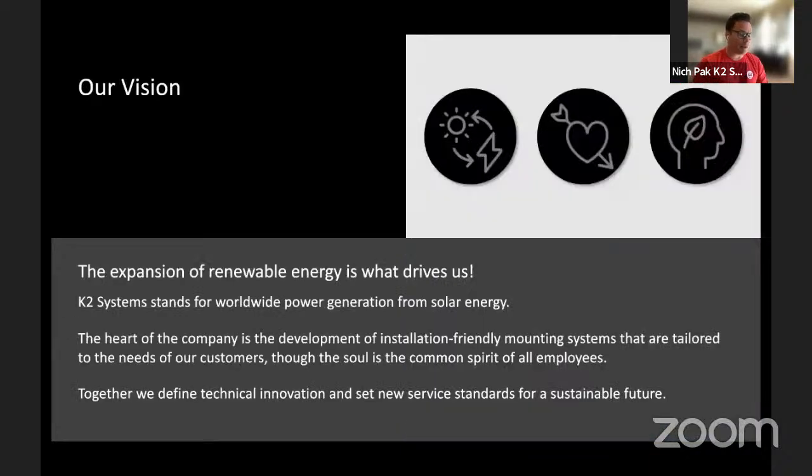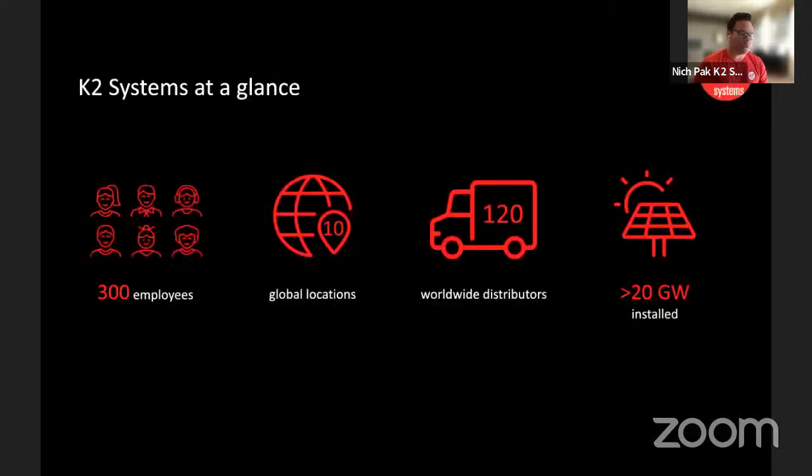Just a little bit about our vision. We are a worldwide company. We have multiple offices across the globe. We are up to 300 employees now and 10 global locations, along with our distributor partners that are out there who help us move all of this equipment across the earth. We are responsible now for over 20 gigawatts of solar installed. So we're very, very happy to continue our pursuit of getting solar on rooftops, buildings, any type of structures that we can support with solar in making a renewable future.